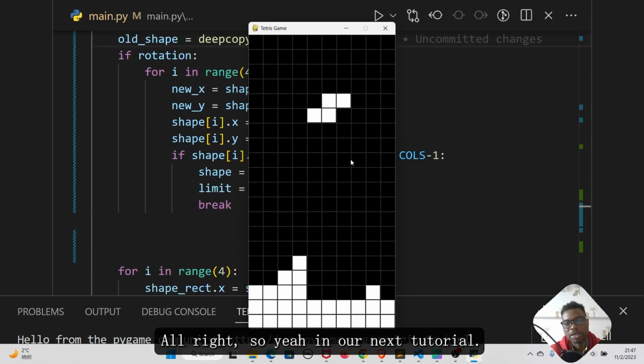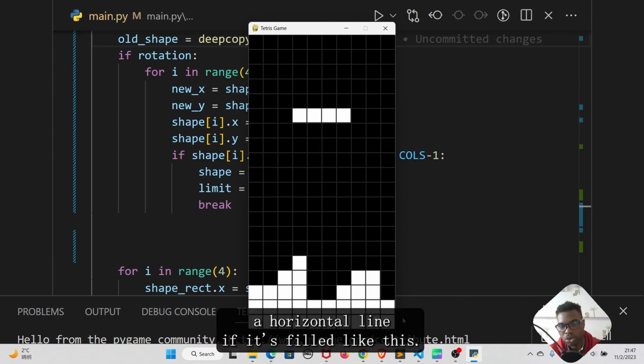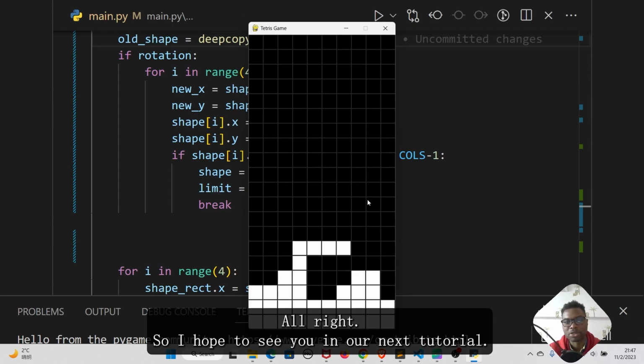All right, so in our next tutorial, we're going to deal with destroying a horizontal line if it's filled like this.